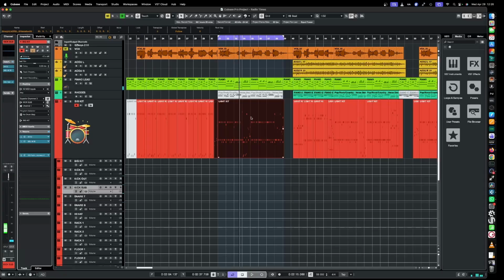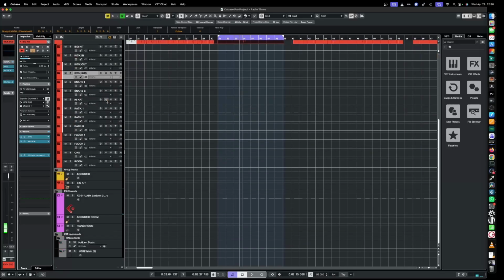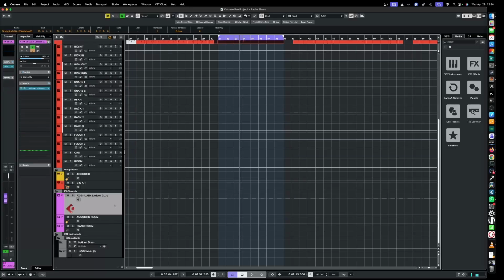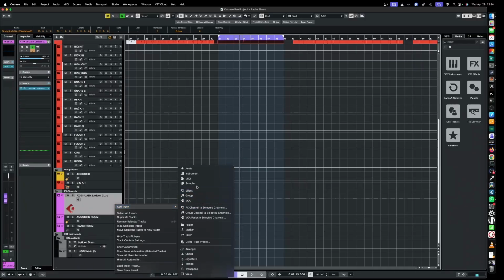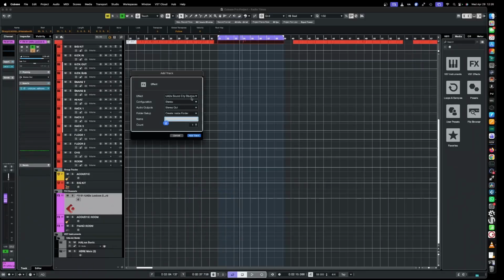Okay, so it doesn't end there. What I'm going to do now is build a room, and I'm going to use another plugin, which is fast becoming my favorite plugin of all time. It's a reverb plugin, but it's not a normal reverb plugin. I'm going to add an effect here and look for this plugin. It's the Sound City Studios by UAD, and I'm going to call it Big Kit Room.